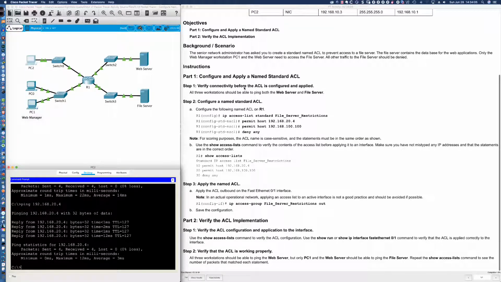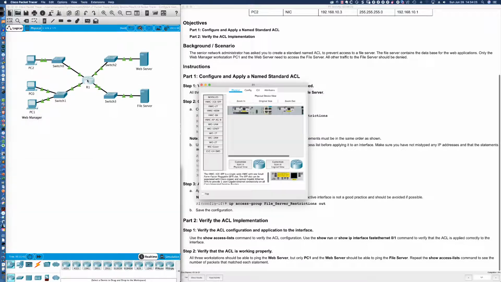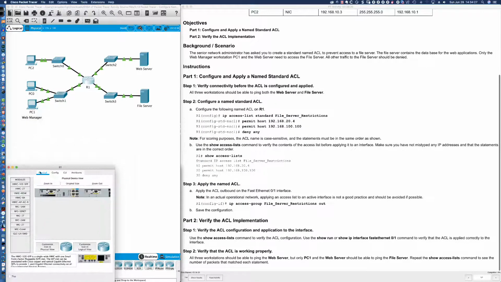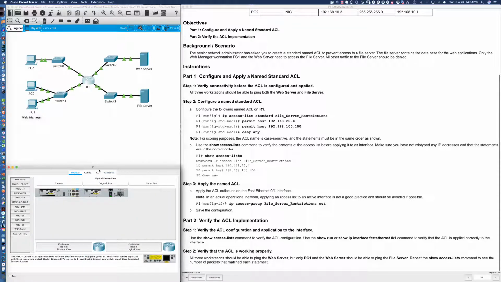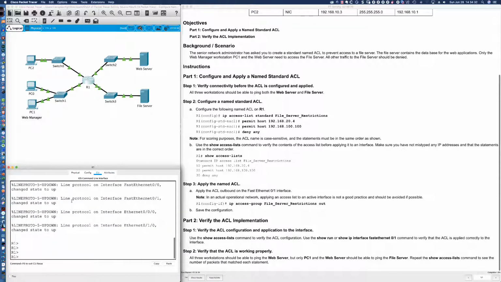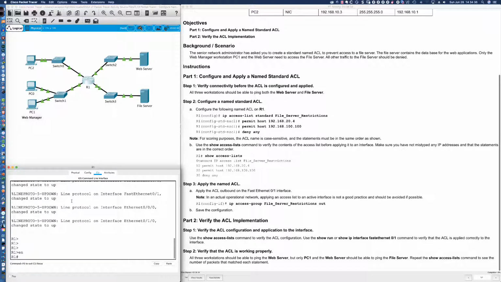Now remember, when we're talking about standard ACLs, we can only filter on the source, right? It's got to be the source. We can't say source and destination. We can't do it on just the destination. It's only on the source. Now, we're going to configure the following named ACL on router 1. So let's get router 1 up here, and let's get the CLI up and operational. And here we go. And so they give us the playbook here as to what we're supposed to follow. But let's talk about this.